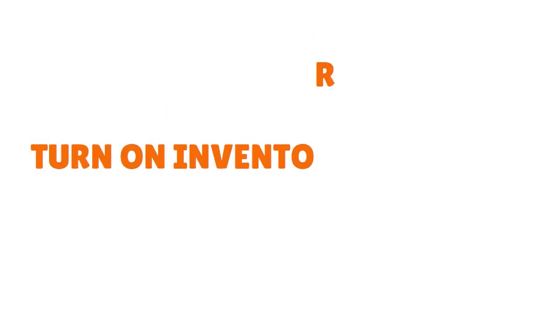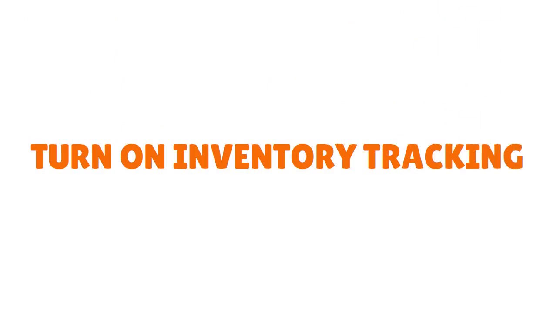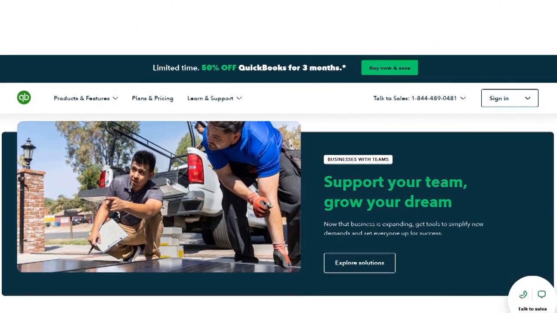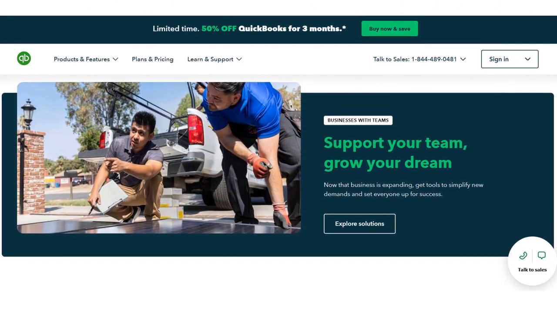The next thing you want to do is step 8. You want to turn on inventory tracking. And it doesn't matter if you are in an inventory heavy industry or not. Okay, you still need to turn on inventory tracking. So QuickBooks helps businesses with inventory management. It really tracks what's in their inventory, alerts you when you're running low on items, and gives you reports on your sales and purchases.